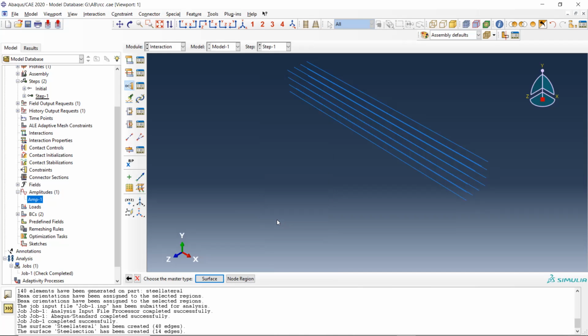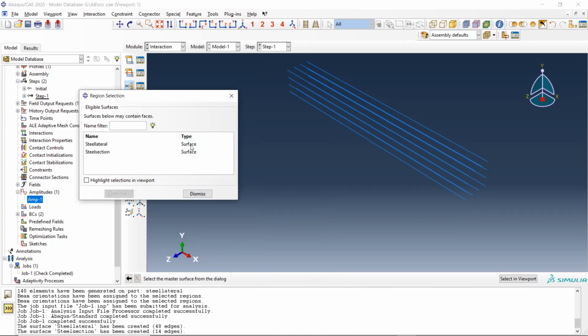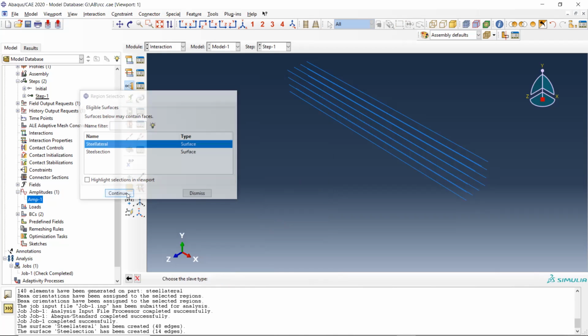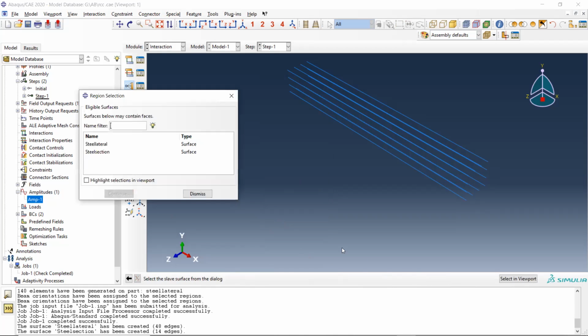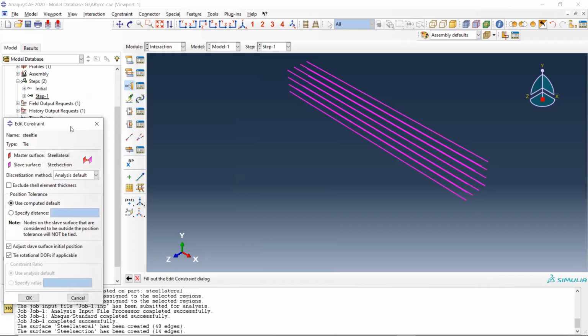Click on surface. Click on surfaces at the right bottom. Now choose that steel lateral. Yeah, choose that one. Continue. And again click on surface. Now again select the steel section. Continue. And just give OK.